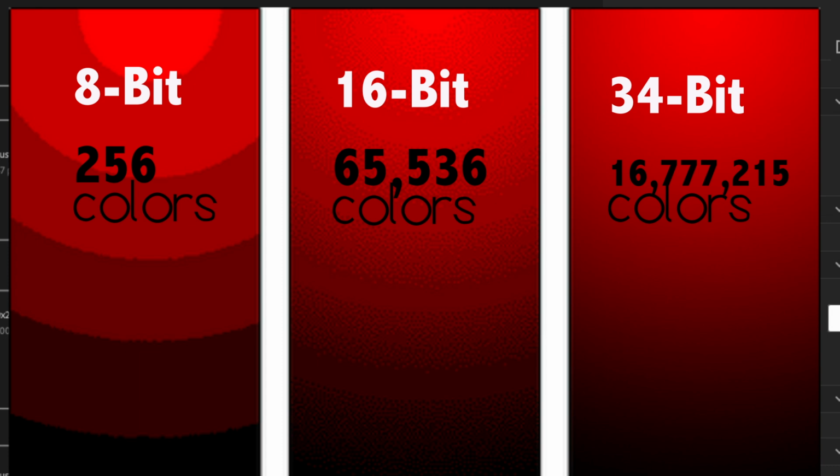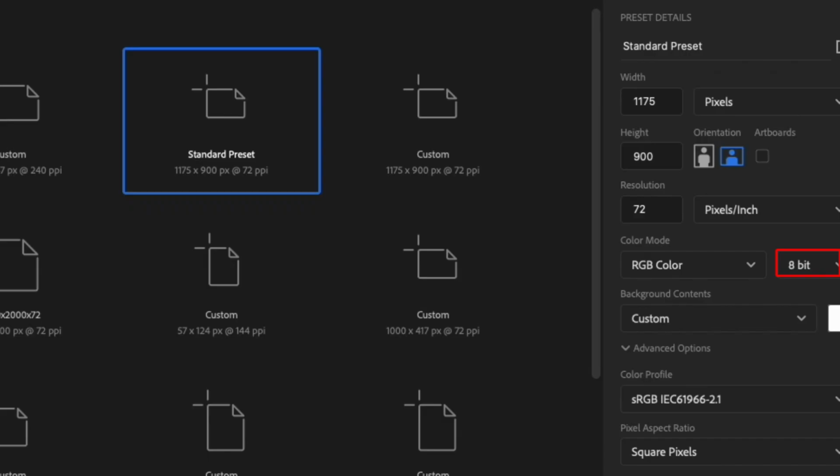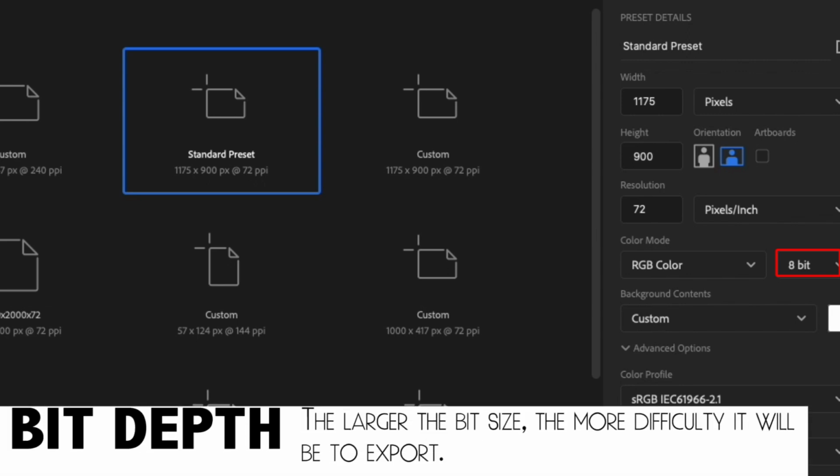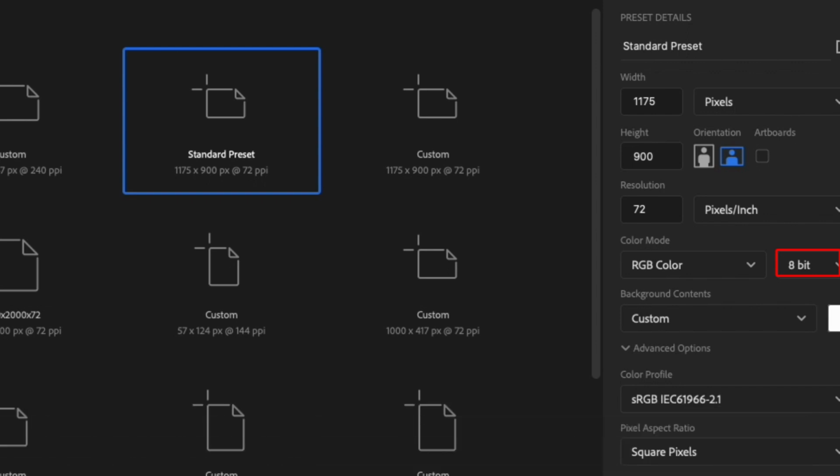But you might be thinking, let's just choose 24-bit. Well, hold on now. The larger the bit size, the more difficult it will be to export. And if we're going to be working primarily on the monitor, we don't need that high a number. 8-bit is good enough for these tutorials and for most projects. In fact, throughout my 25-year career, rarely do I go above 8-bit. So let's just keep it at 8-bit. I'll have more information about this in the notes for this section.